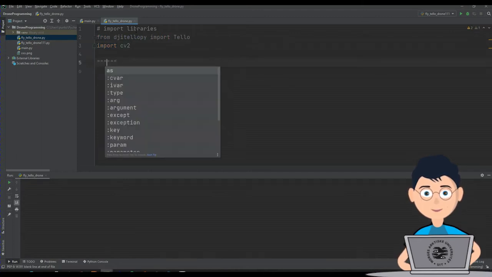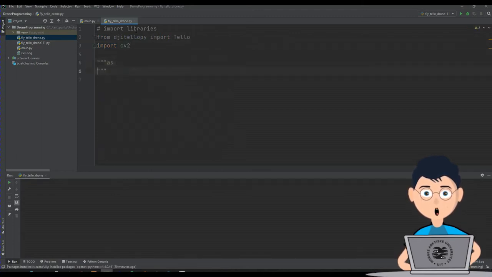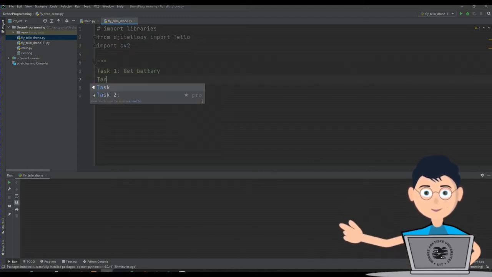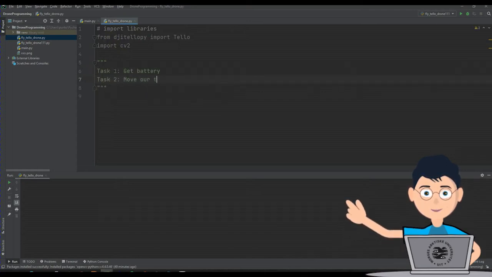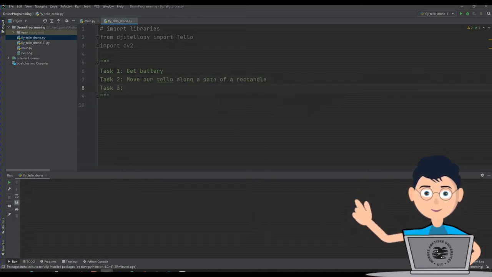Once again, a quick revision. We will perform 3 tasks today. Task 1, get the battery status from Tello. Task 2, move our Tello along a rectangular path. And task 3, get a live camera feed from our Tello.